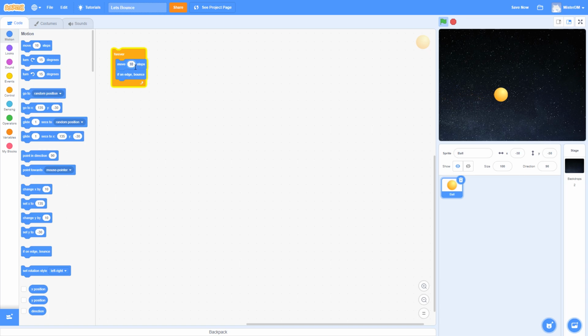Now, let's make this a little faster. Let's bring this to 15 steps. Oh, there we go. Now it's only bouncing back and forth from right to left.